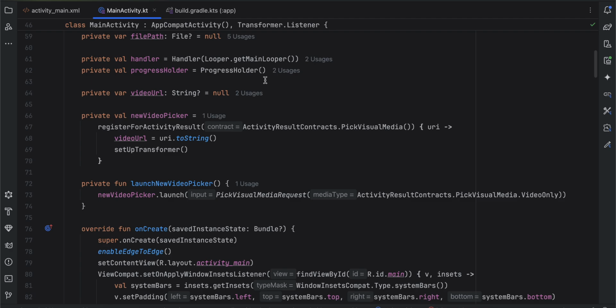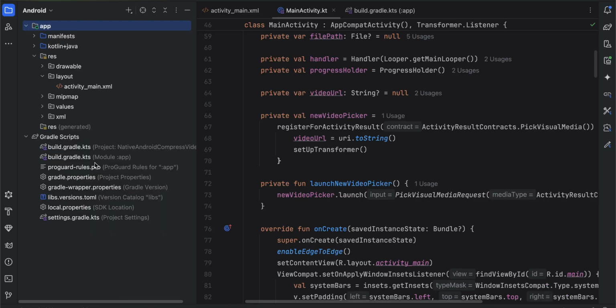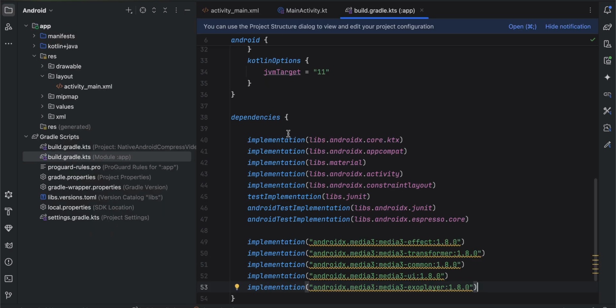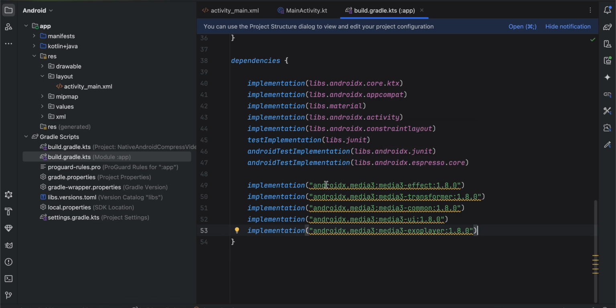First I have created an Android application. I'm using XML layout, but if you want you can use Jetpack Compose as well, so it's completely up to you. Here first you need to go to build.gradle.kts, and add the Media3 effect, Media3 transformer, Media3 common, Media3 UI, as well as the Media3 ExoPlayer dependency. Make sure you use at least version 1.8.0, because this feature was added in version 1.8.0. If you are using some previous version, this will not work for you.